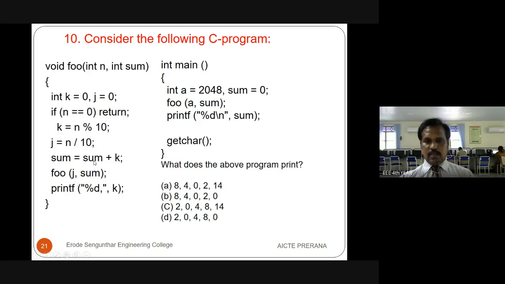So sum equal to sum plus K. Sum already contains the value 12. Now the K value is 0. 12 plus 0 is 12. The sum value is 12. And then with the new value of J and sum. What is the value of J? 2. So 2 comma sum. The sum value is 12. It moves on to the next statement.